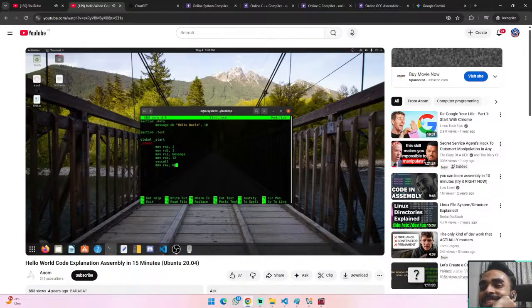So in the same way, 60 has a special meaning. 60 means we are going to exit our program. As we saw, 1 means we want to write something. 60 means we want to exit our program. We want to verify that everything has run successfully, and we will exit our program in success.